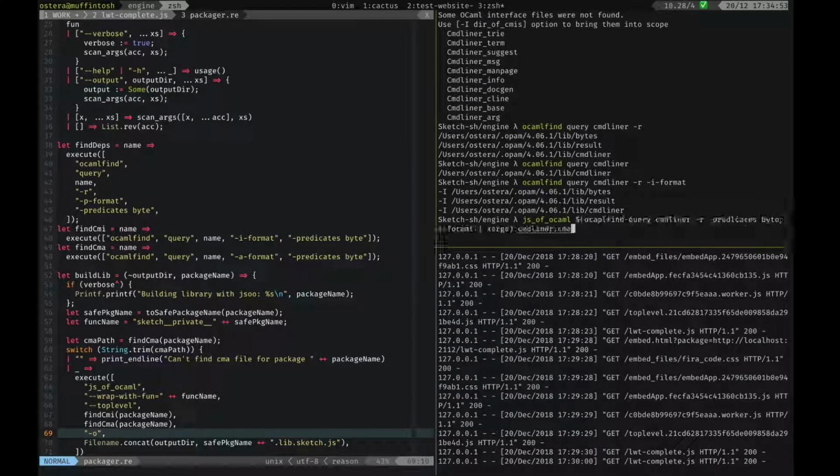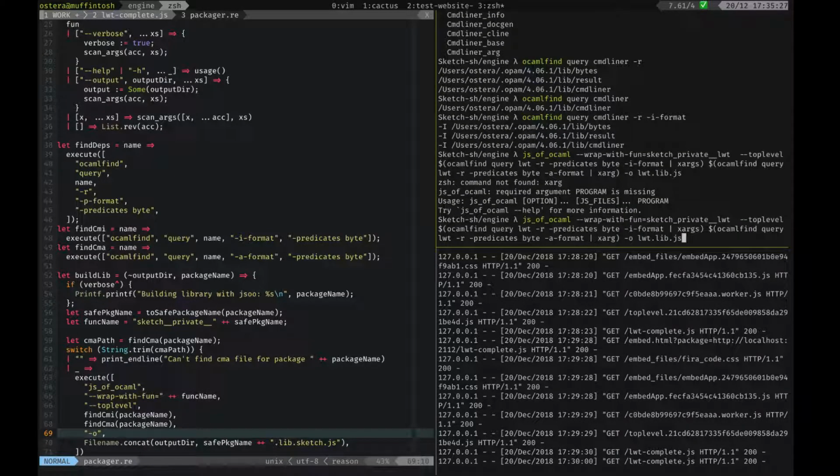What? Why? One sec. I found something interesting. So the command that we run has ocamlfind, but it also has ocamlfind query predicates byte format, and then it says the output should be lwt.div.js. There's something odd, something fishy.